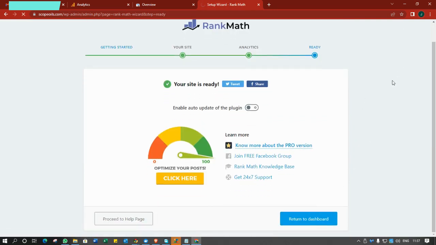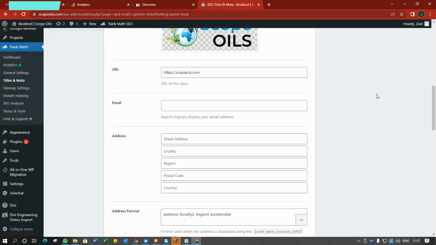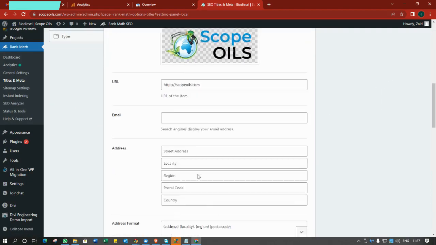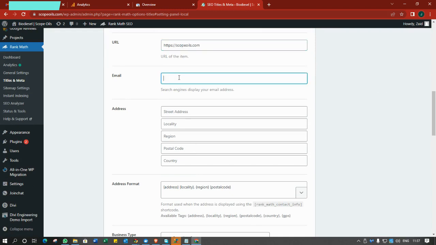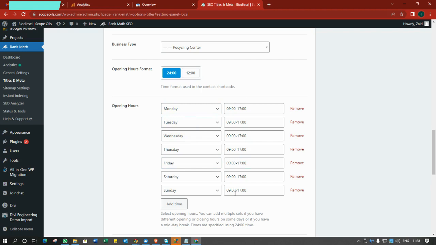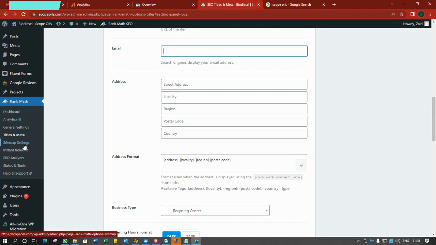Return to dashboard. Then the one other thing we want to do, obviously what you want to do is completely fill this out as accurately as possible. Make sure that the email, the address, your times are identical to your Google business listing. But one thing you must do is your sitemap settings.